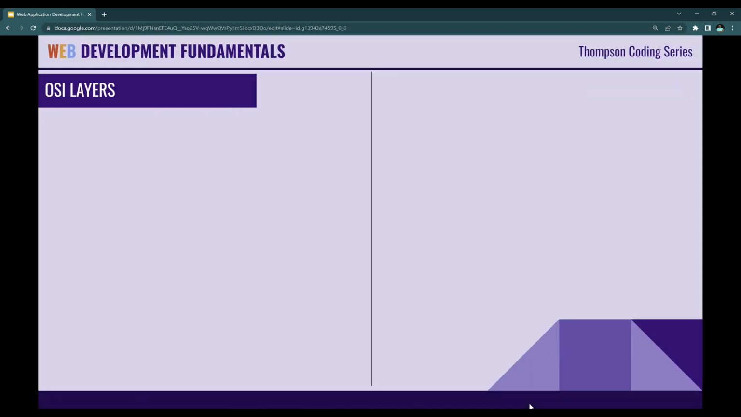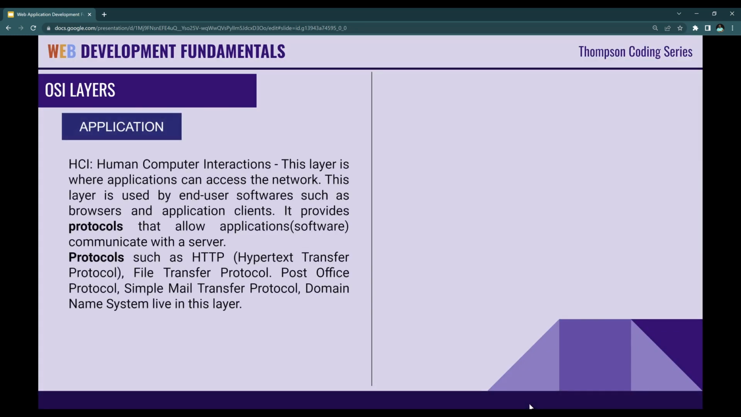The very first layer we're going to talk about is the application layer. The application layer is concerned with end-user software such as browsers and applications that are used to communicate with a server over the network. In this layer, there are protocols that define the rules of engagement. One of such protocols is HTTP. HTTP represents Hypertext Transfer Protocol, which is predominantly used by browsers to communicate in a client-server relationship with a server over the internet. Other protocols such as FTP, POP, SMTP, and domain name system live in this layer.